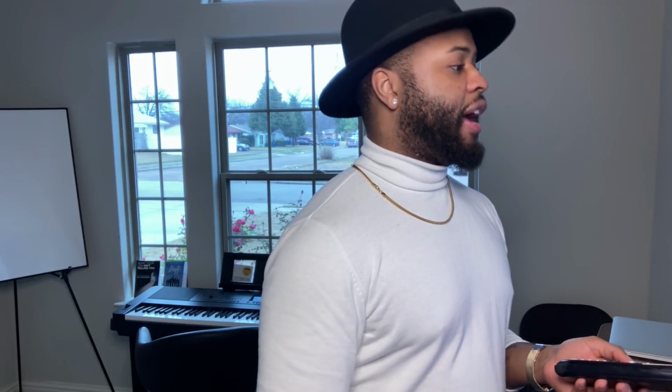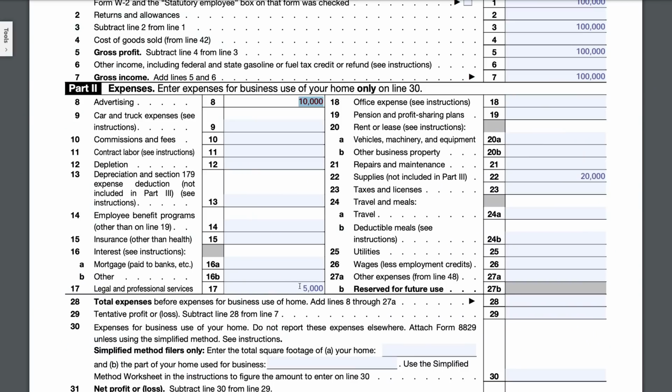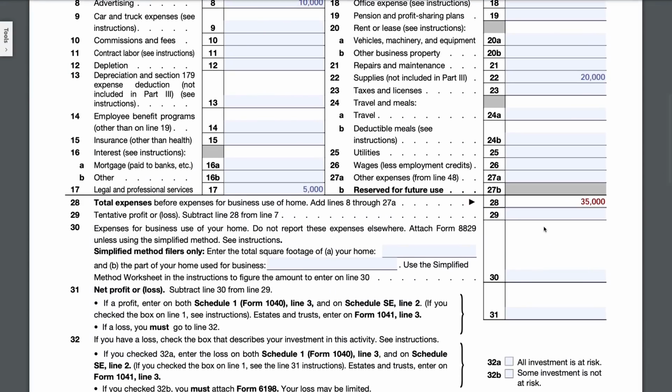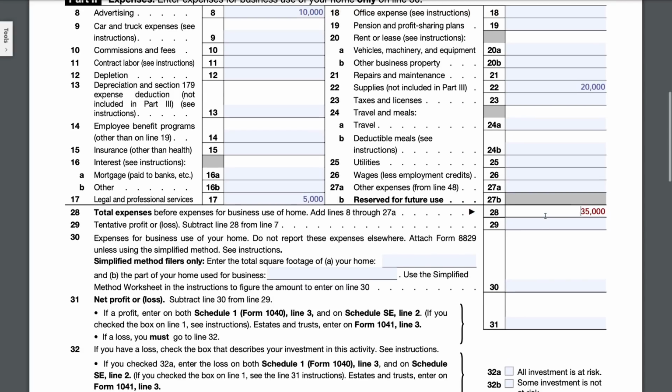All right, so now that we have that, we're gonna add up our total expenses. So we're gonna add 10,000, plus our legal and professional, so plus another 5,000, and then plus an additional 20,000. Okay, so our total expenses, and you'll put the total expenses right here on line 28. Total expenses is gonna be 35,000.